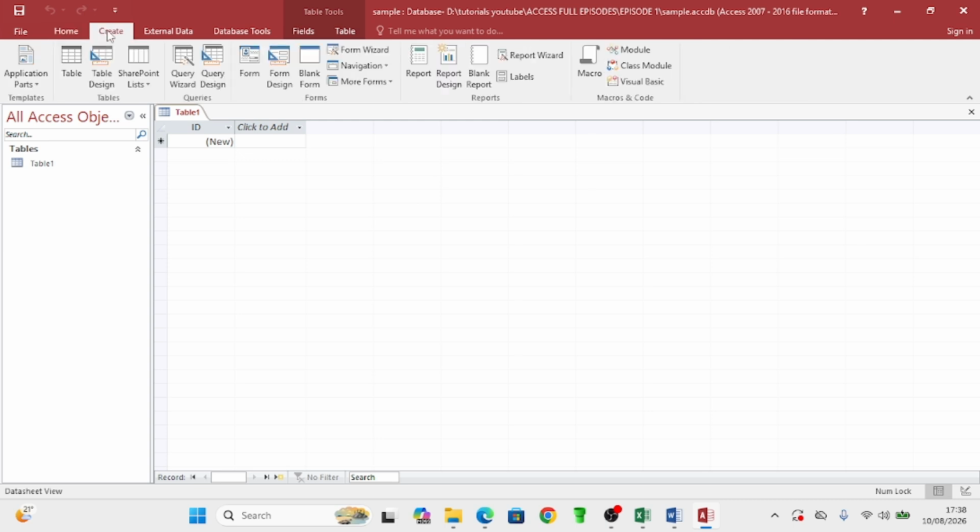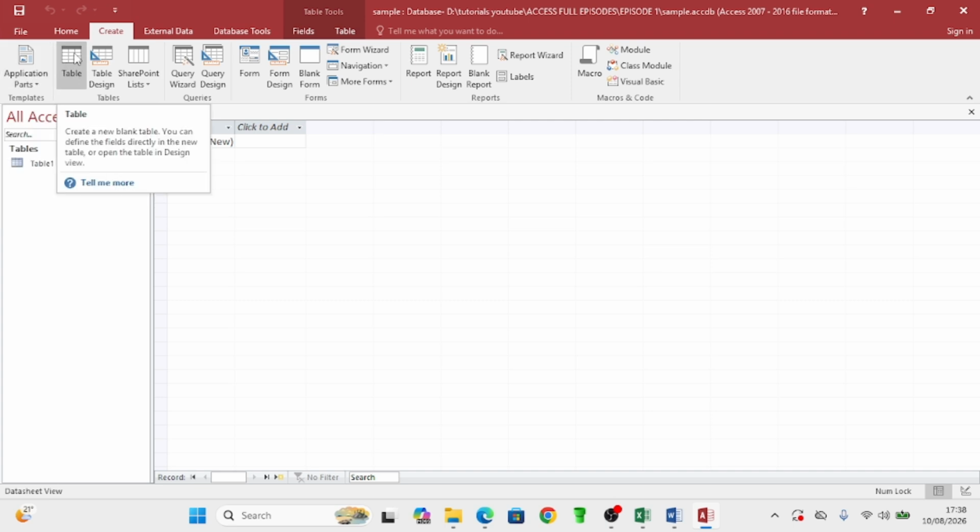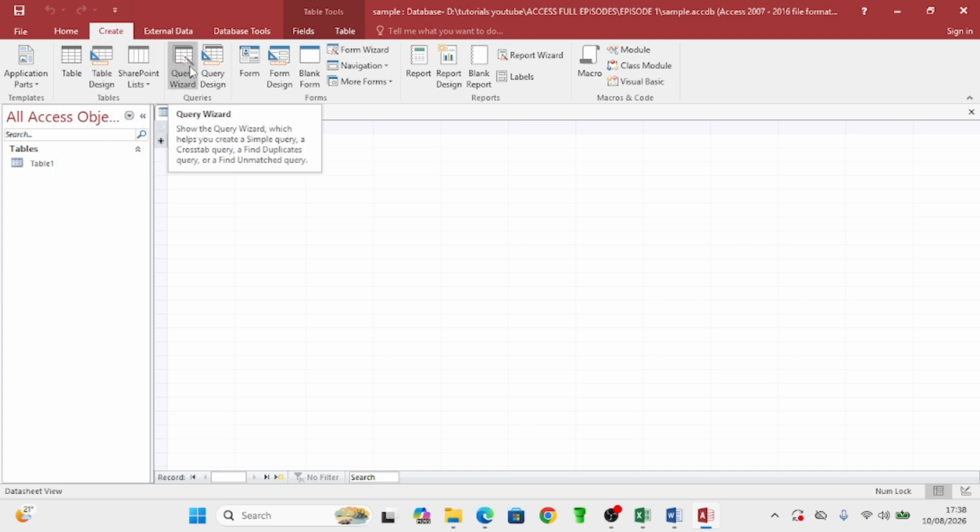We also have the Create tab, which gives you some tools. Inside this menu is where you have the application parts. If you need to insert a new table, you can insert it from here. You can change the table design. You can create a query. We are going to see later on in the next episodes what queries are. You can also create forms and other functions such as macros, which are very important in databases.